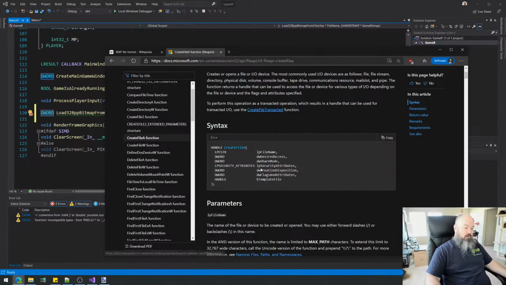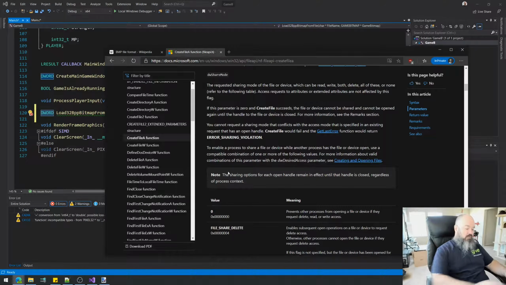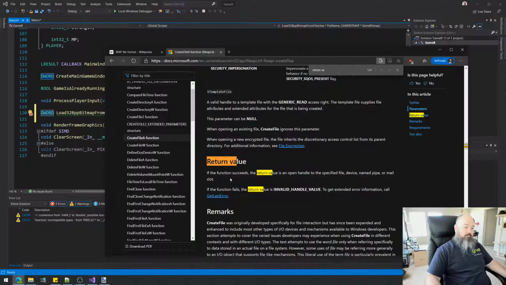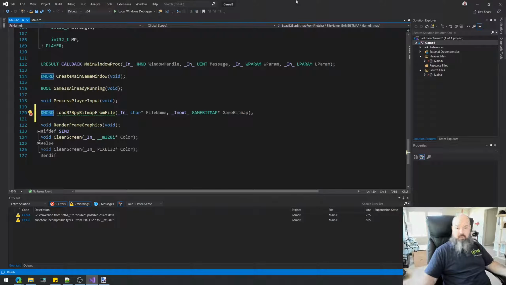But if I go to the documentation, it says CreateFile returns a handle, but it also says, if we go to return value, if the function fails, then I should call GetLastError, and GetLastError returns a DWORD. So I want to be able to pass the specific error back to the caller without any loss of information. I'll show you what I mean.